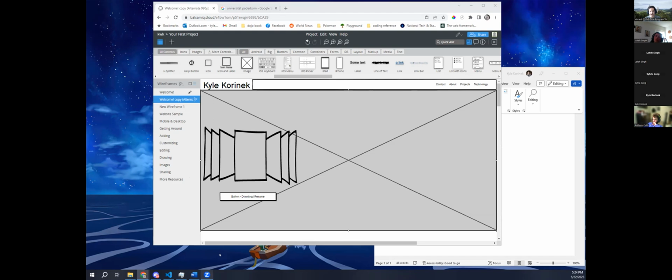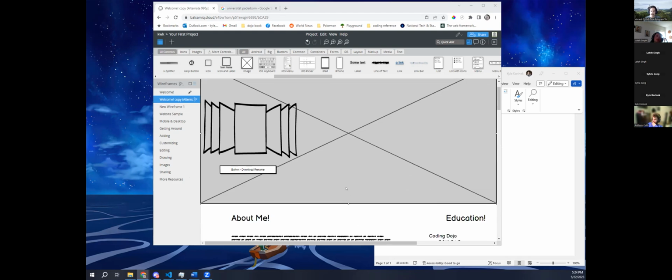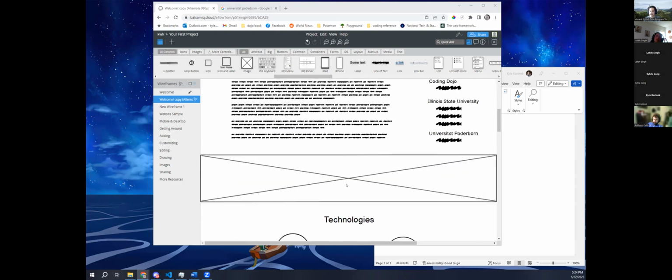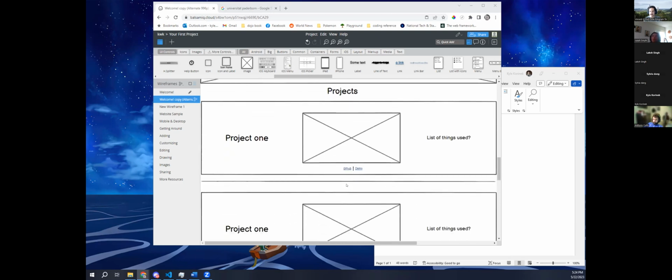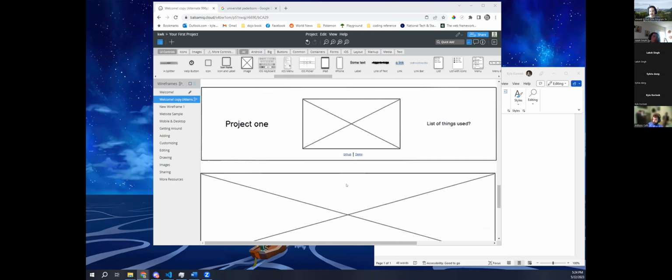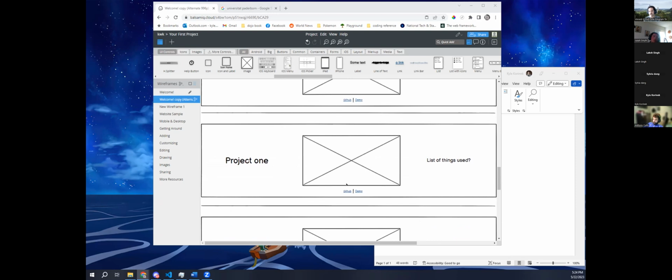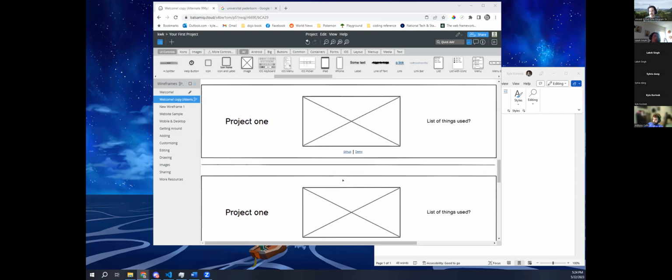Awesome. I think this is a good plan of action. I like the portfolio, looks good. Yeah, and with the projects, that list of things used, yeah, it'll be important to highlight the technologies used, and maybe a little description on the right there, just of what it is. So very cool.